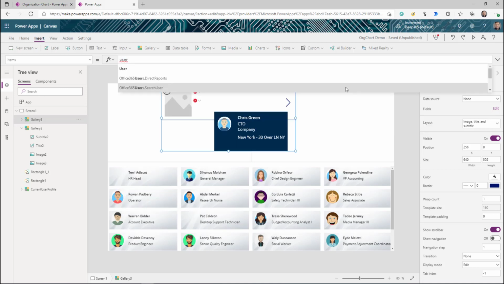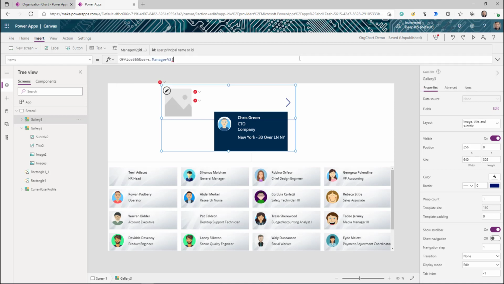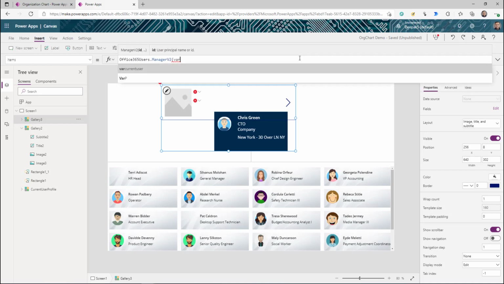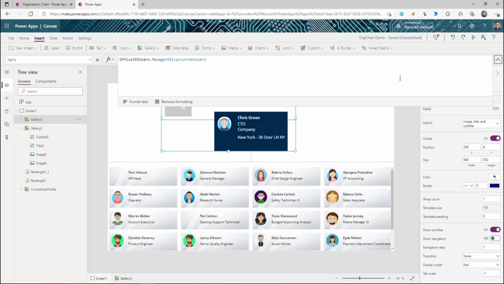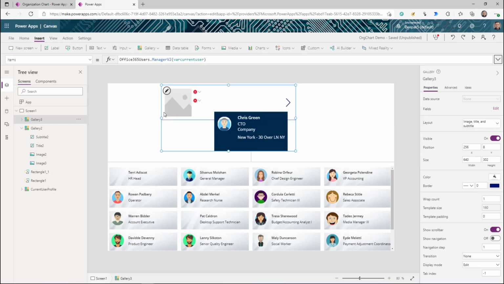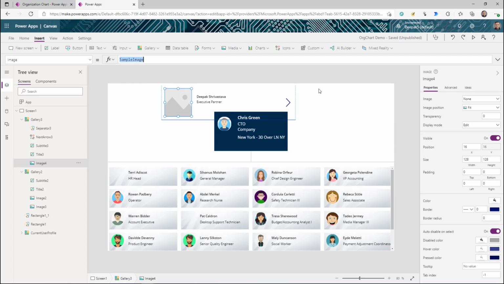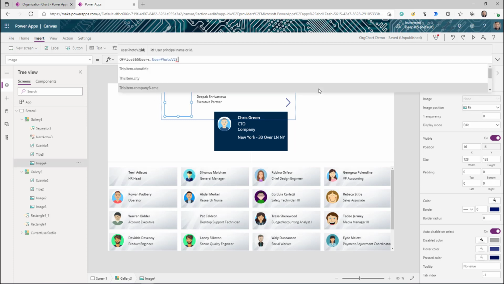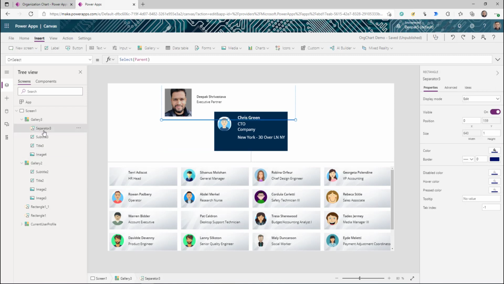So for the Items, Office365Users.Manager. There is an action called ManagerV2, and of course it's asking you to pass the ID, so I'm going to pass the current user. Okay, so this will give me the manager information. Let me change these headings. So this should be the display name, and for the picture, we need to make that Office 365 user photo action call. You don't need this, you don't need the separator.